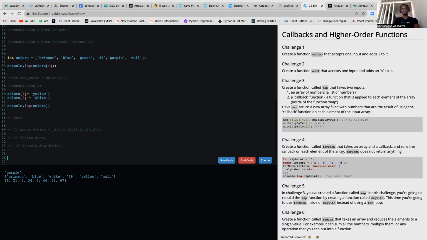Are you saying, do you understand Python? Are you saying, okay, in Python we have 1, 3, 4, 21, 34, 44, 55, 67. It's going to sort it numerically. And it's going to sort it alphabetically for both integers and strings.